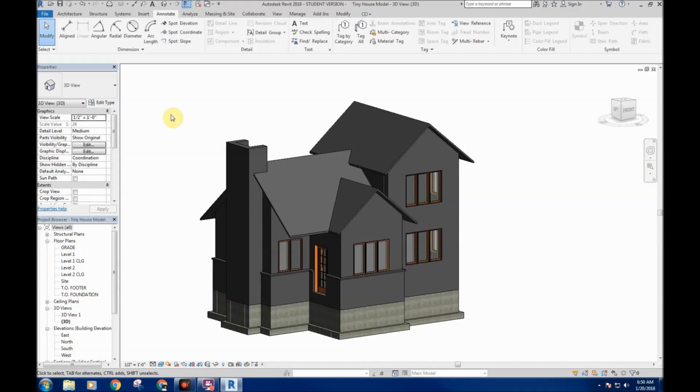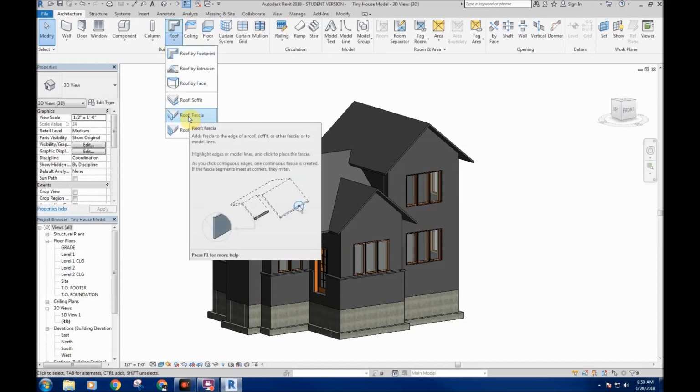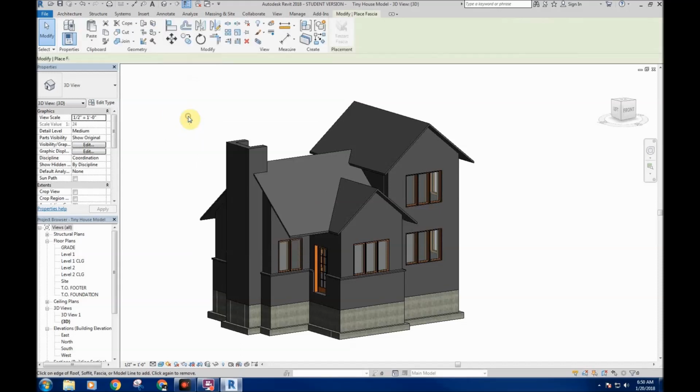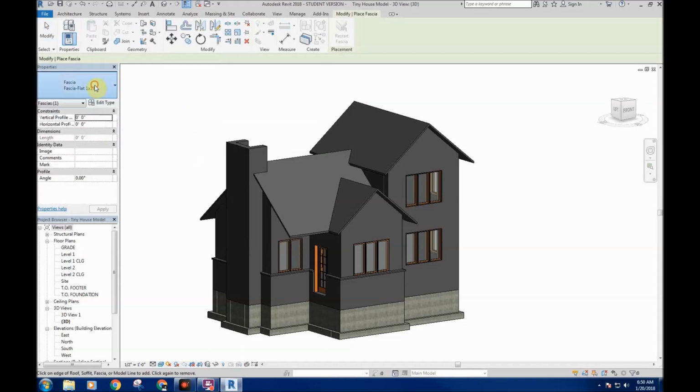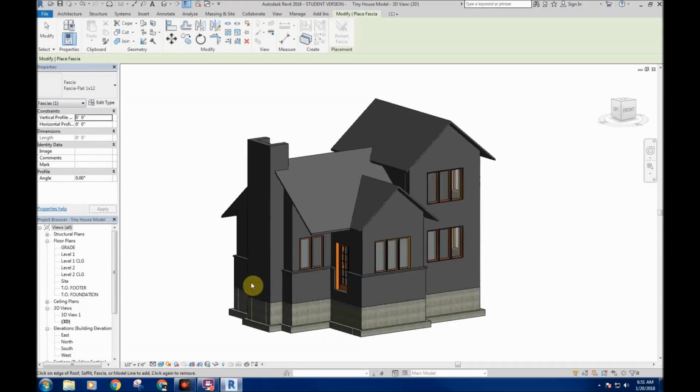onto our model here. Under the Architecture tab, under Roof, there is a Fascia tool. So if I click that, I have the option. There's Fascia Flat 1 by 12. I can come in here and change the profile if I want. So there's 1 by 12, 1 by 10, 1 by 4, 1 by 6, 1 by 8. So I'll use the 1 by 8 and we'll say OK.